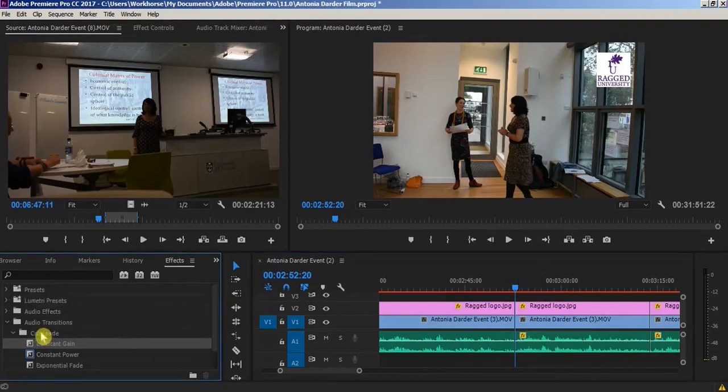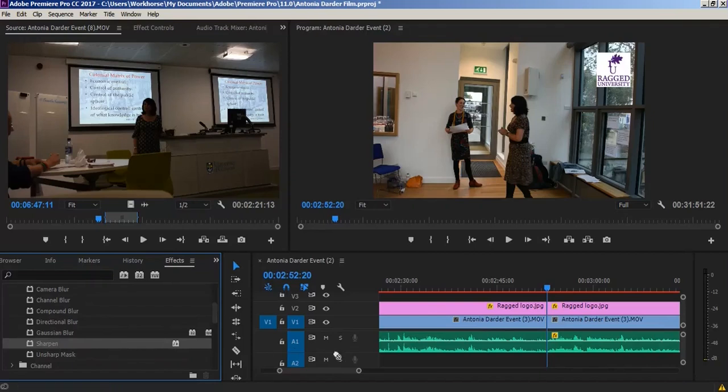The last thing I will show you in this section is some of the effects that you can apply. There's lots that you can experiment with. In the video effects, a very useful, simple one might be the sharpen tool. So you might have footage that's not quite as sharp as you'd like. When I want an effect, I grab it over here, I move it onto the footage, and I drop it.